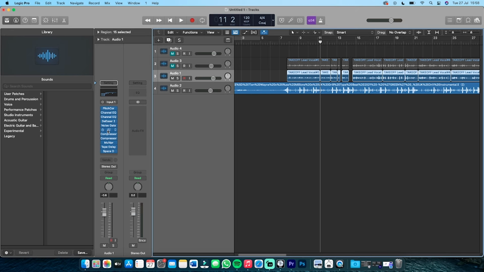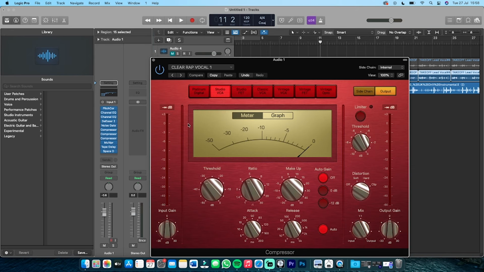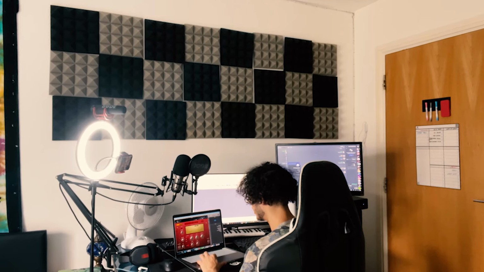I'm going to be using 3 different compressors. So for the first one, you want to go to compressor, put the threshold on -31.5, the ratio on 4:1, the makeup is on 0, attack is on 20, and the release is on 86. I normally use Studio VCA as it's the nicest one for me.